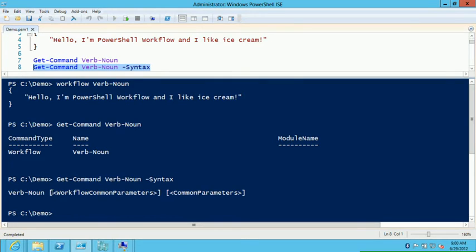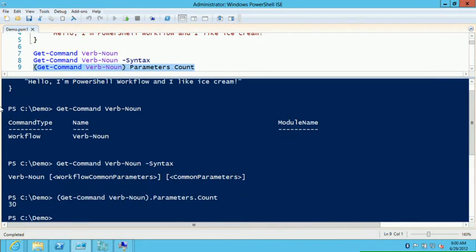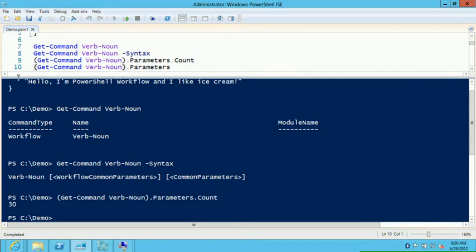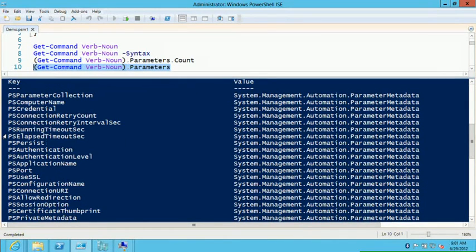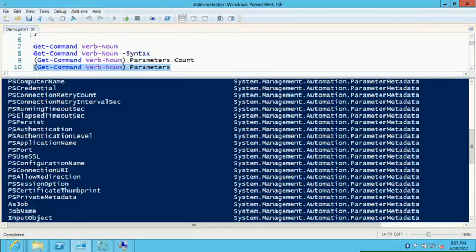Same for getting the syntax. So you can see now here we have a set of workflow common parameters. Let's look at them in more detail. We have 30 workflow parameters that are just built in for you, ready to use. You don't have to code them or think about it. If I want to execute this remotely, most likely I will need a computer name, a credential, maybe a port, etc. So we try to make this really easy for you, built in for most of the things you might want to try.